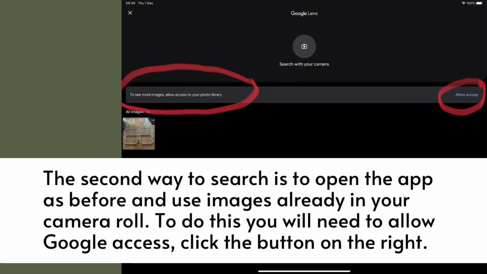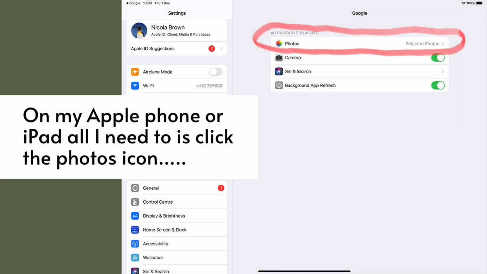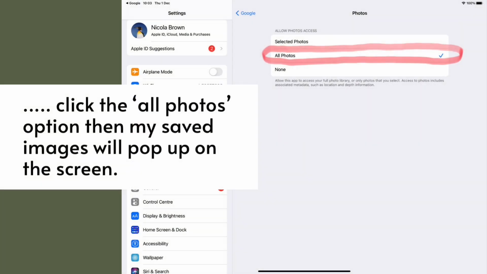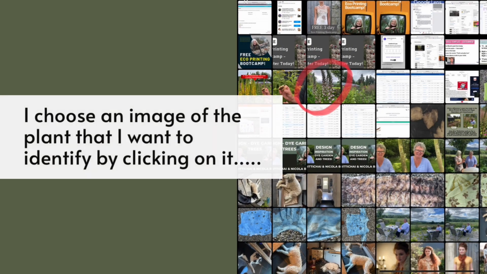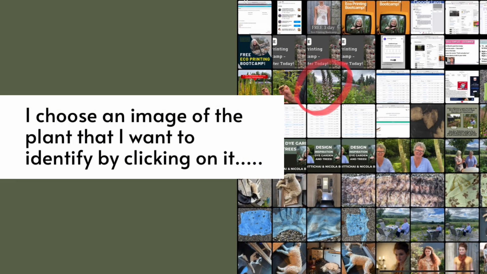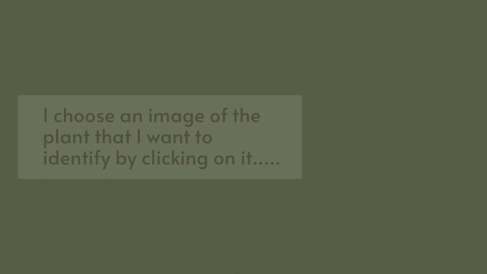The second way to search is to open the app as before and use images you already have saved to your camera roll. You will also need to allow Google access to this, so click the button on the right. On my Apple phone or iPad, all I need to do then is click the Photos icon. Click the All Photos option, then my saved images will pop up on the screen. Once my photos are up on the screen, I can scroll through them and select the image of a plant that I want to identify by clicking on it.